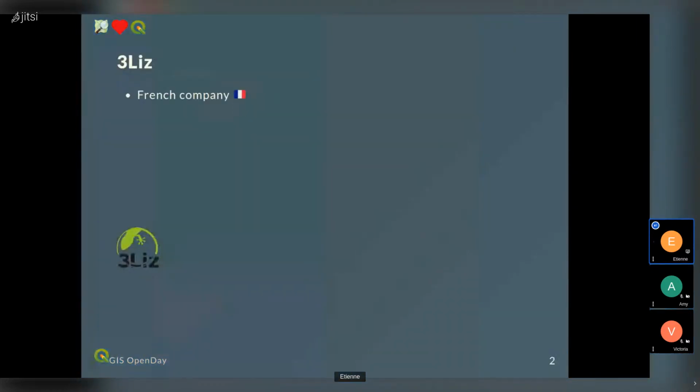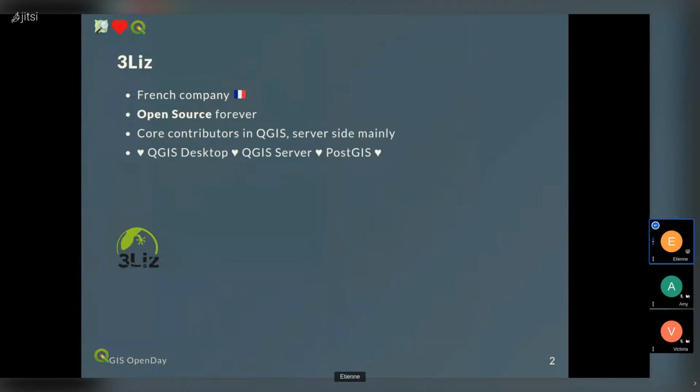Quickly, I'm working for Faune, a French open source company. We do open source mainly. So we do core contributions in QGIS on the server side mainly. We use QGIS desktop, server, PostgreSQL, and we have our own open source solution for publishing a QGIS project on the web. It's called Lizmap.